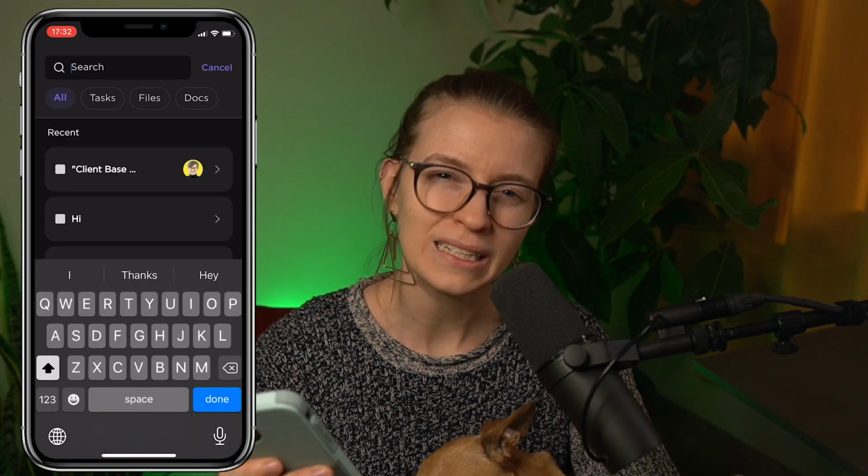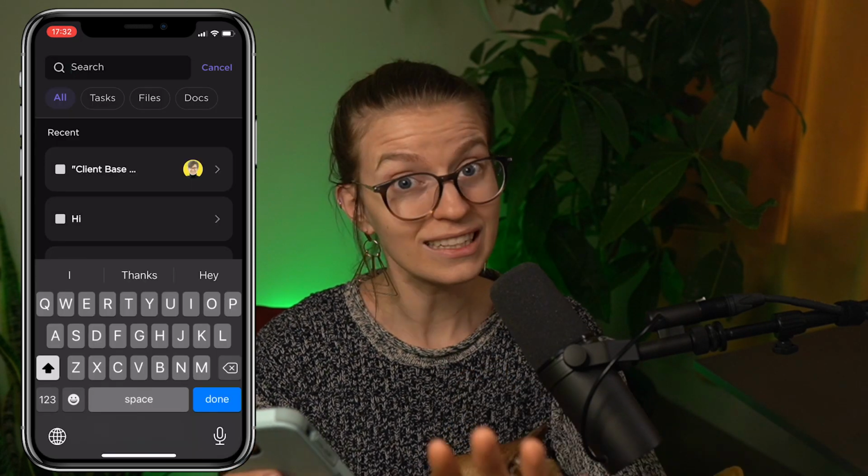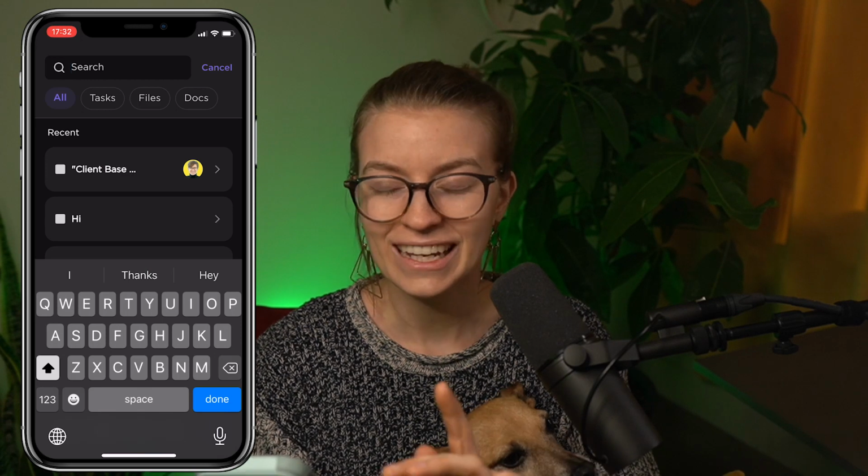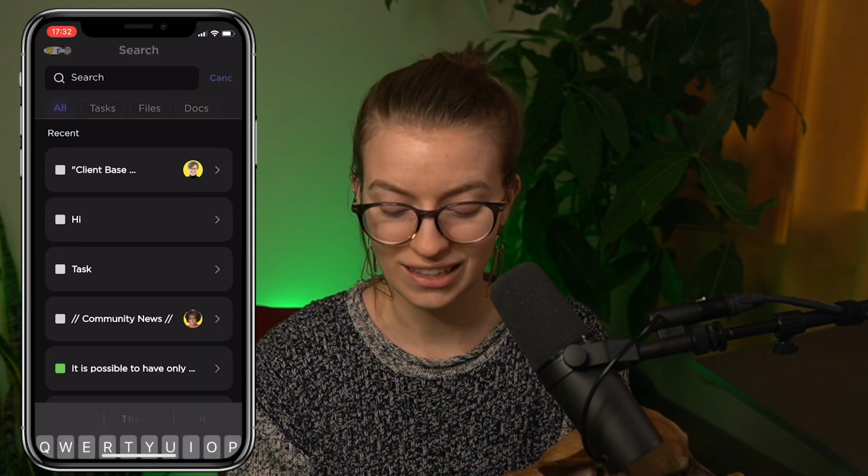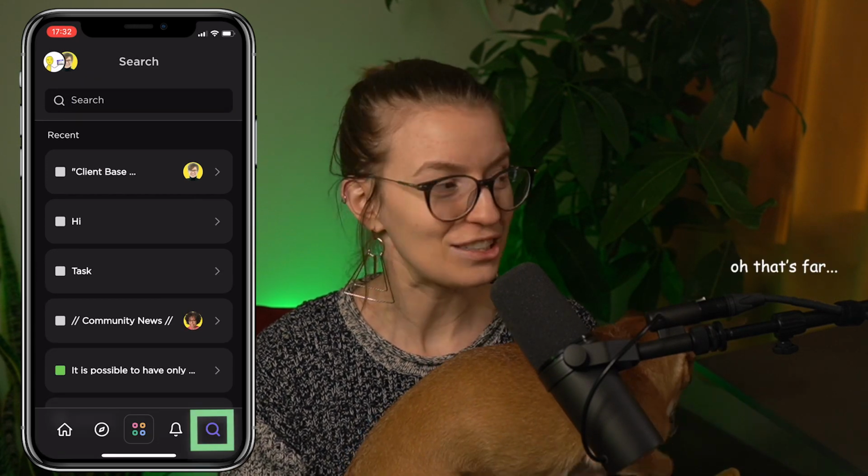The last feature, and one that's gotten a bit of flack lately from ClickUp and is getting a major overhaul from what I gather, is the search functionality. So search is the last icon there on the right, and search, what's up?